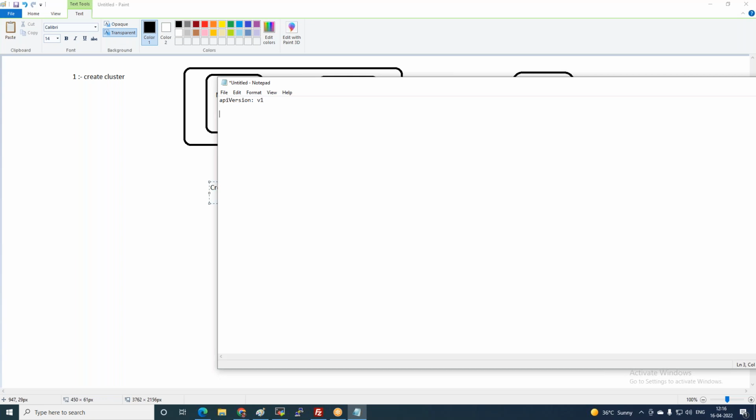Now the second option is kind, colon, the name is Pod. That means you create a pod. So inside the kind you create a pod. So this is our coding. So how to create a pod? So I'm just writing a code.